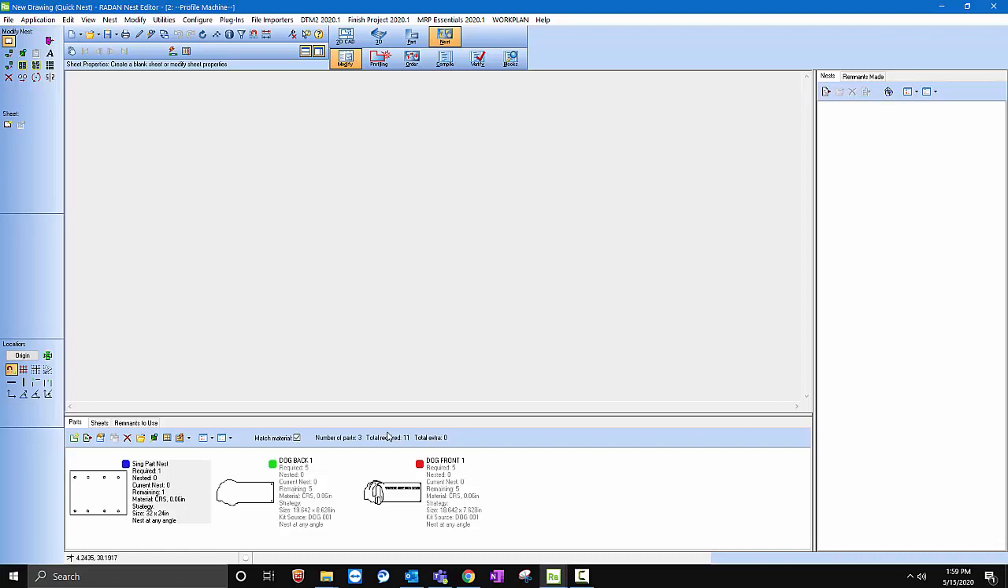Now we're going to talk about the parts nester. It's a separately licensed product, but you can lay out combinations of different parts. It's far more powerful and gives you much more control than single part nesting. The parts nester is capable of both rectangular nesting and true shape nesting. And rectangular nesting is probably used more on some of the basic punching machines, right?